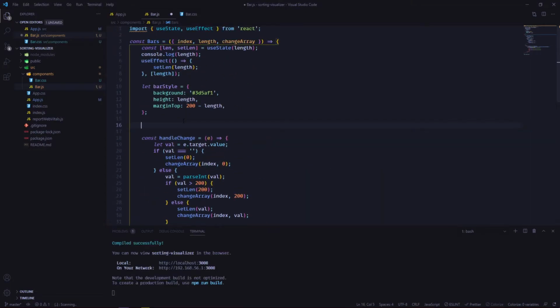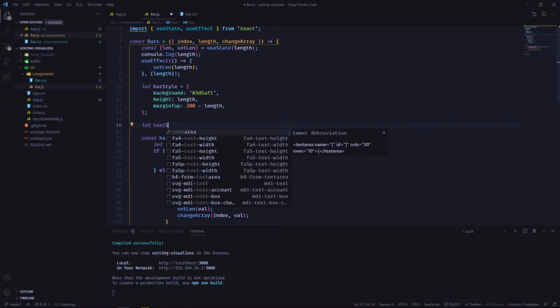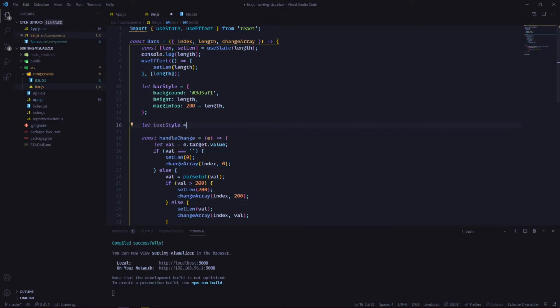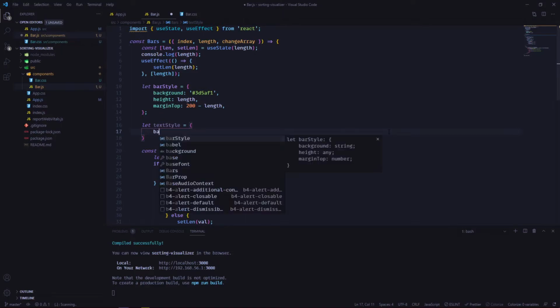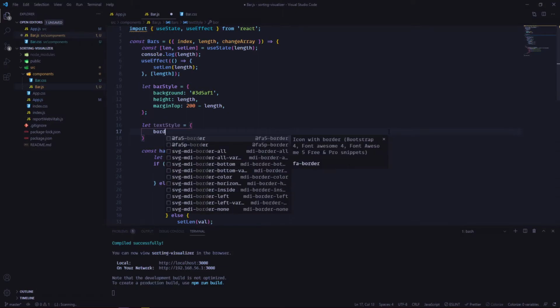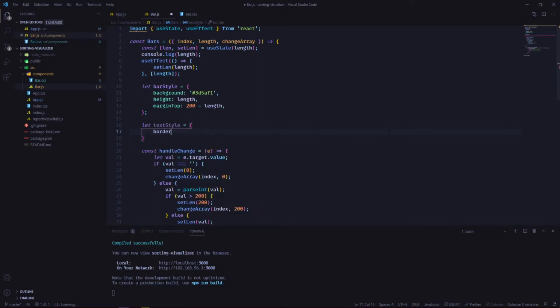Now, let text style, and the text style is got to be. Now this is an input field, right? So it has got to be, oh, it's not supposed to have any borders. Border none.